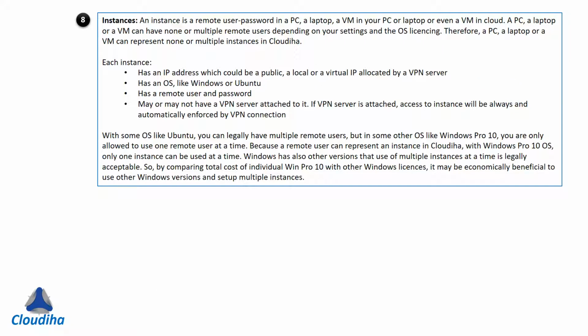Instances. An instance is a remote user and password in a PC, a laptop, a VM in your PC or laptop, or even a VM in the cloud. A PC, a laptop or a VM can have none or multiple remote users, depending on your settings and the OS licensing. Therefore, a PC, a laptop or a VM can represent none or multiple instances in Cloudiha.